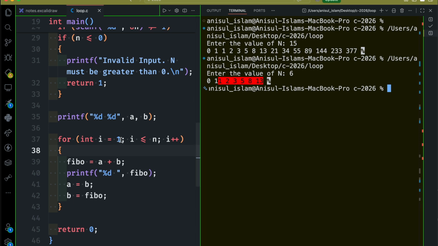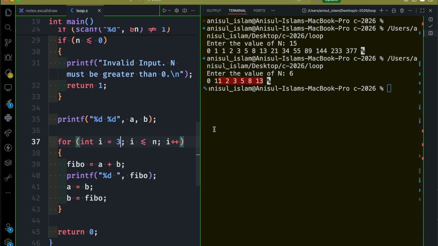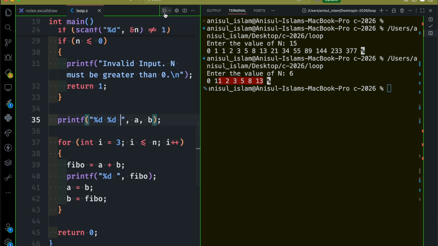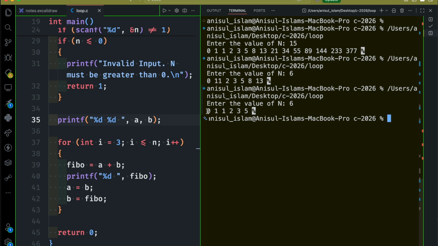So what we can do is, we already have printed 2 Fibonacci numbers. That means the count should be starting from 3 in this case. And here I'm going to put some space as well. Now let me compile and run, and let's see what happened this time. If I give 6 here, so basically I want to have 6 Fibonacci numbers. And there you go, it shows 6 Fibonacci numbers there.